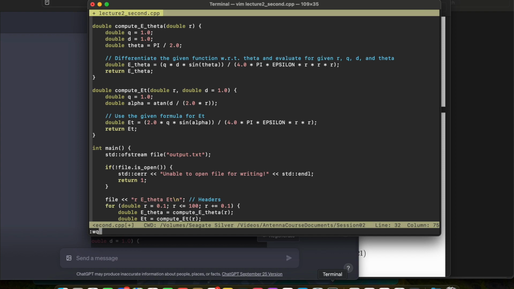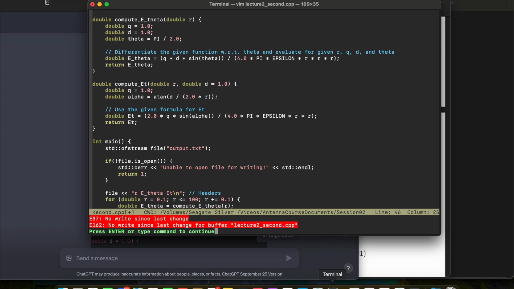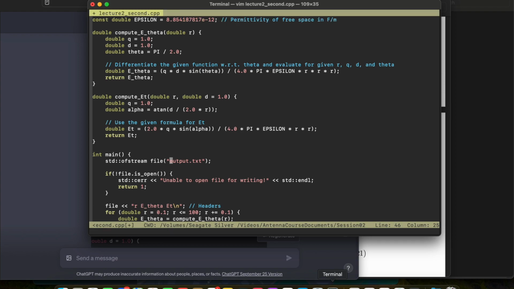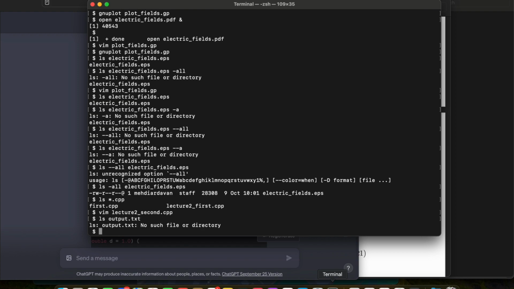All right. And what's the name of the file that is creating? It's called output.txt here. Okay. Output.txt, no such file, so that's great.